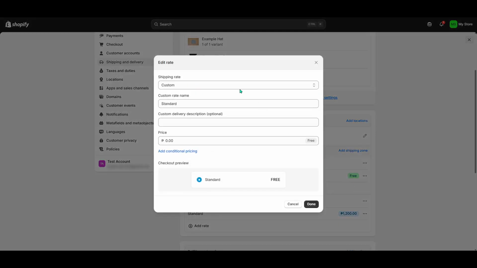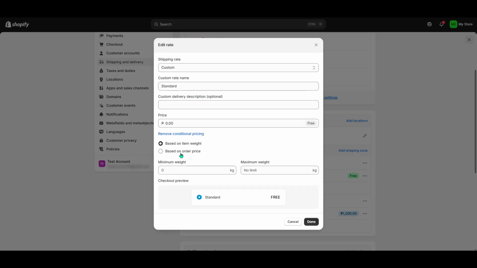Once you've selected or created your rate, you'll need to click Add Conditional Pricing. This step is important as it lets you set specific parameters for your shipping charges. Here, you can choose to base your rates on the item's weight, which is perfect for stores that sell items of varying sizes and densities. Weight-based pricing ensures customers are paying shipping costs that reflect how heavy the products are, which can help maintain fairness in cost distribution.